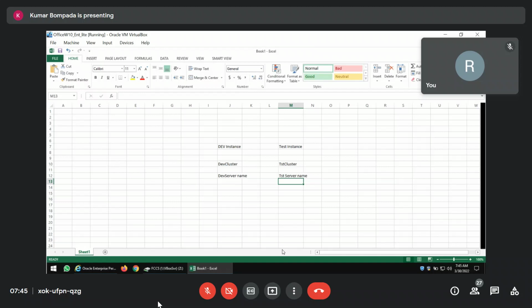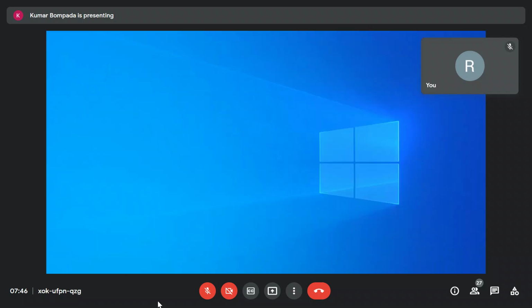So when you copy all the tables from dev to test, what happens? This test cluster will become the dev cluster. This test server will become the dev server. So for example, here the server name is XYZ. Here ABC. So this XYZ will replace ABC, right? And this dev cluster will replace the test cluster. So nothing will work. So you have to reconfigure that. Then automatically, again this dev cluster will be replaced with the test cluster, and the dev server name will be replaced with the test server name.